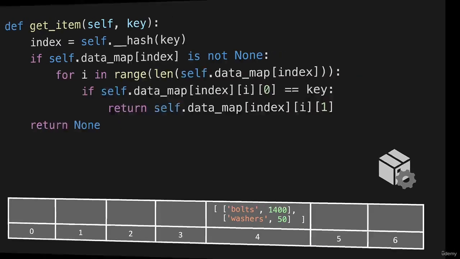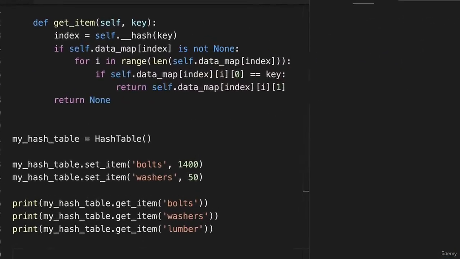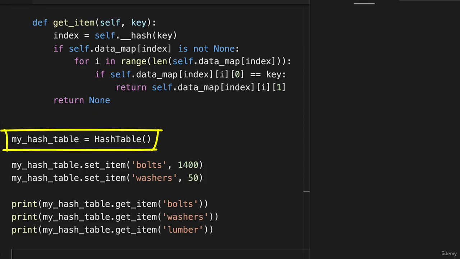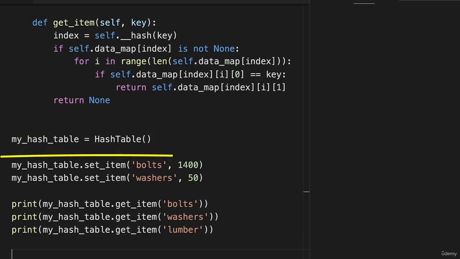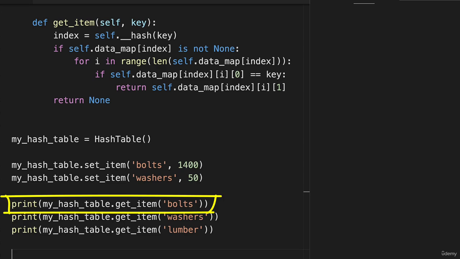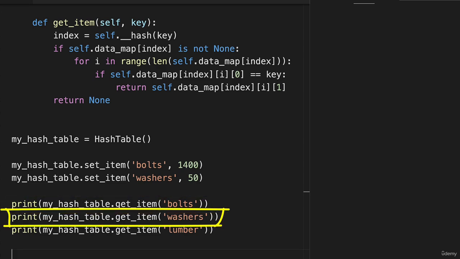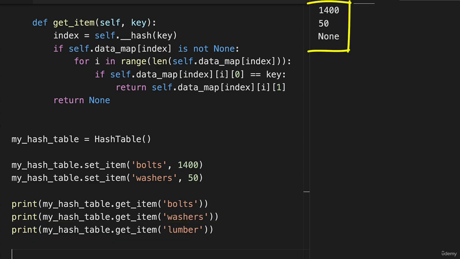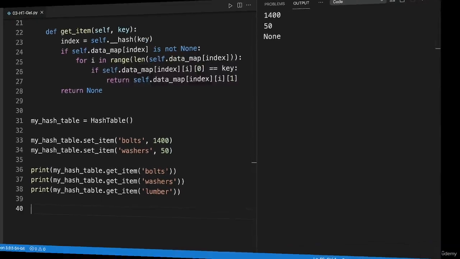All right, let's flip over to VS Code. Okay, there is our getItem method there. This creates our hash table called myHashTable, and we'll add bolts and washers to the hash table. And then down here, we have 3 print statements, and each one of them is a getItem, one for bolts that should return 1400, one for washers that should return 50, and then one for lumber, which should return none. So I'll run this, and that returns 1400 and 50 and none. And that is our method for get.